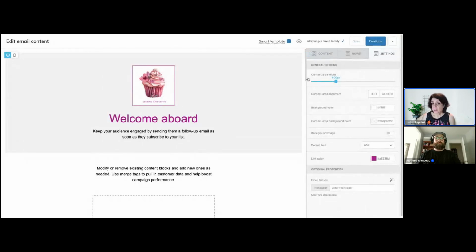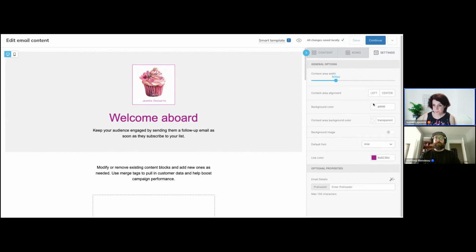The content area, we always work with 600 pixels. It's something that can be different, but this is the safe zone. And as I said, we don't have any control over which platform, which software, which tool the person will use to read your email. So I tend to be on the safe side all the time.